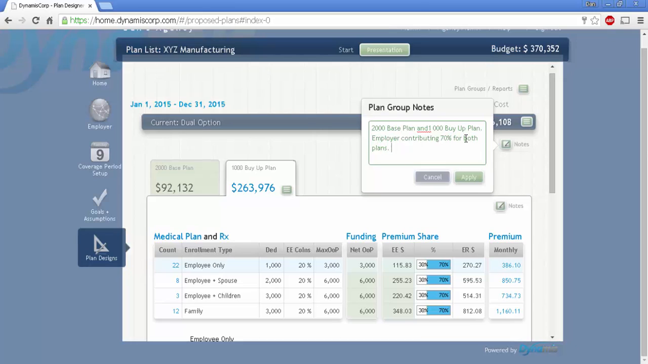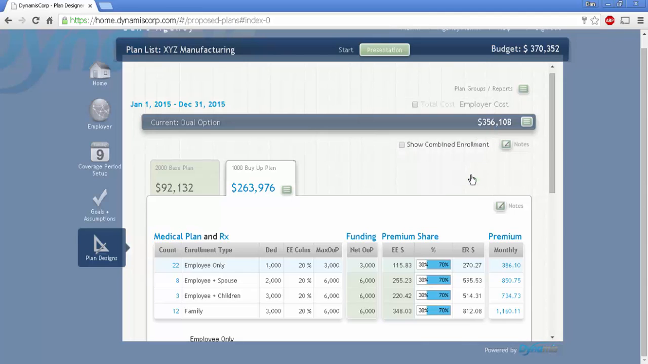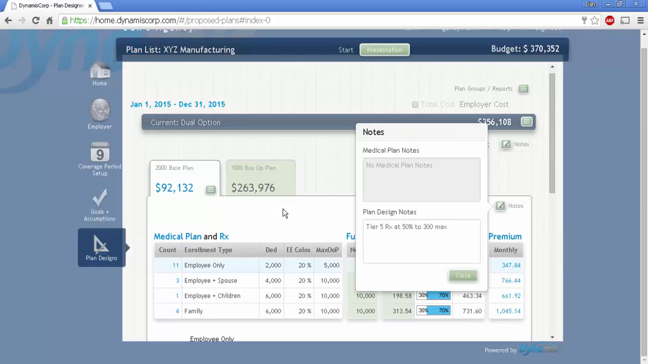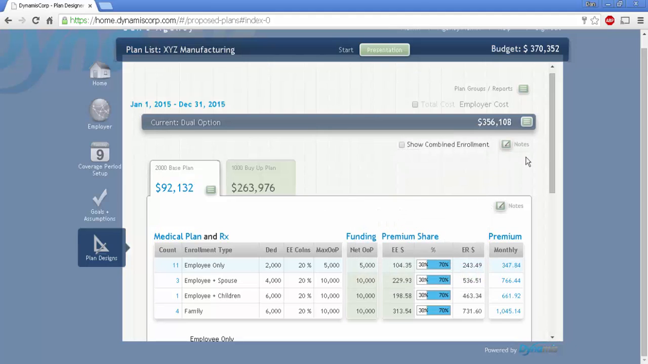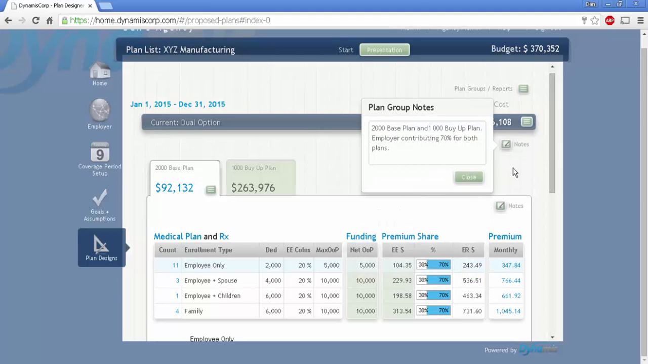All right, and the idea is that that premium share and how they're subsidizing the more expensive plan is something I may want to discuss as we get into that renewal. So I'm going to put those notes in there. All right, so the idea again is we have 2 different levels we're going to enter notes in. One is at the plan design level, which is going to be a note specific to that one plan design, or the plan group level where we can enter notes describing what we're illustrating in that plan group. All right, so that's the idea of plan notes, plan design notes, and plan group notes.